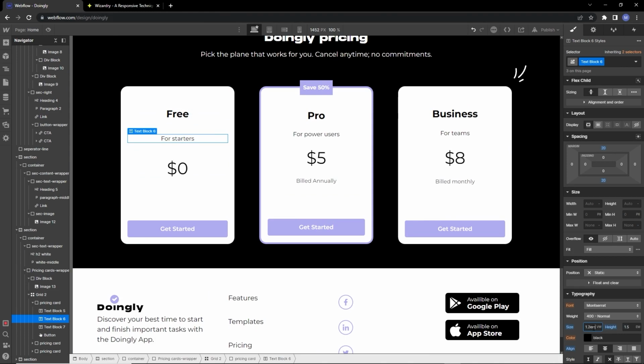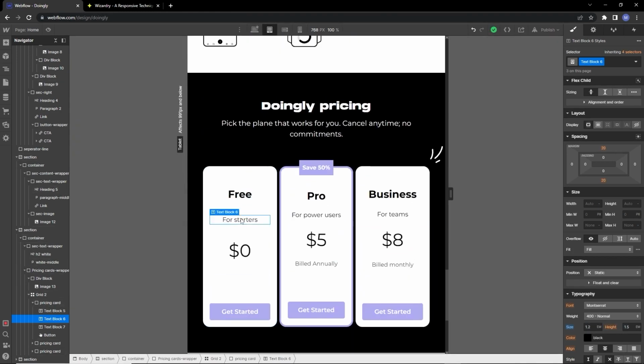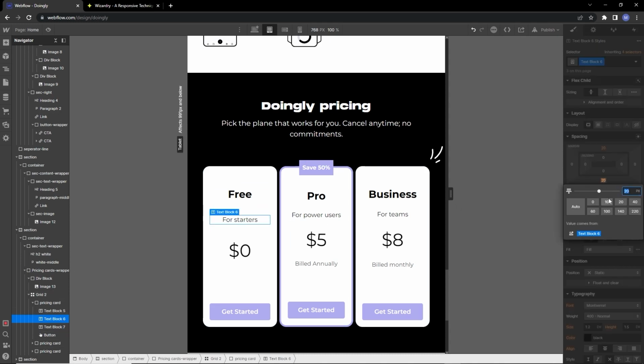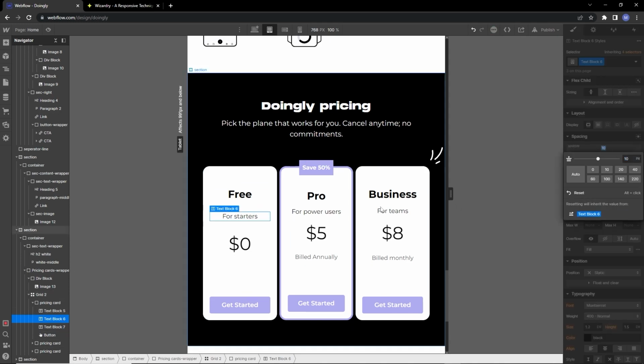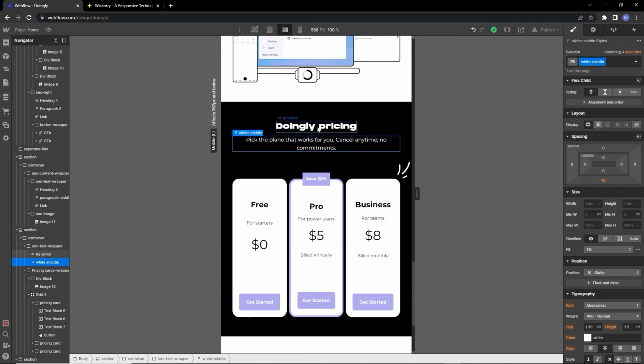breakpoint. I will reset this. Now it's applied for all the breakpoints. Okay, I will decrease the spacing between them. Looking fine. Now let's check this out on the landscape.